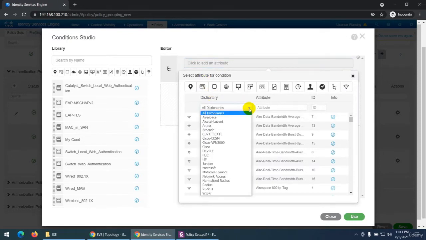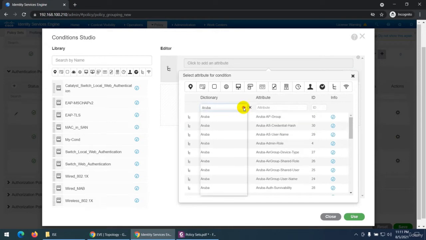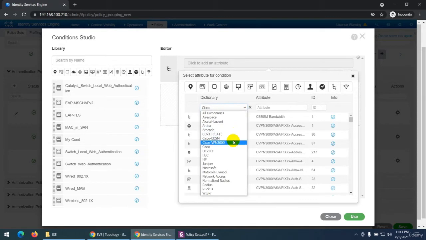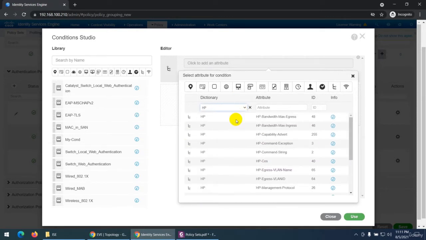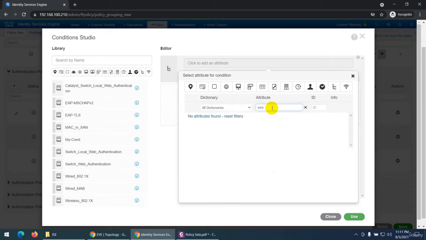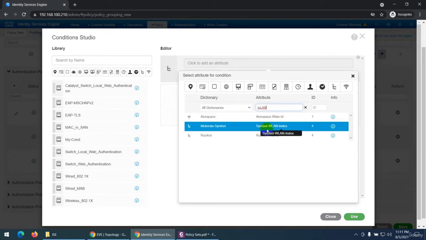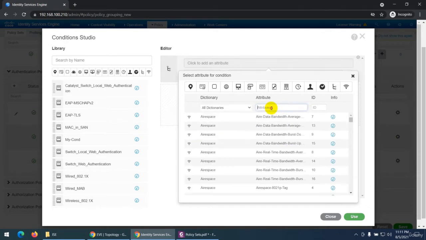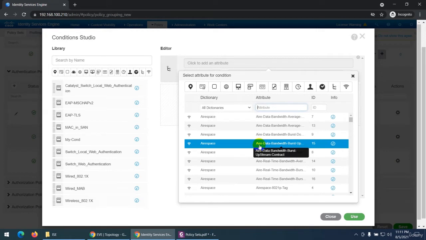These are all dictionaries. If you need Aruba related, it will show you Aruba related. If you need Cisco related, it will show you those attributes. If you need HP related, or all dictionaries, it shows all dictionaries. You can type as well. Suppose you type wire something, so wire is not there, so let's say wireless LAN. If I want to check, there is wireless LAN related. You can search here, click this to clear, or delete directly.